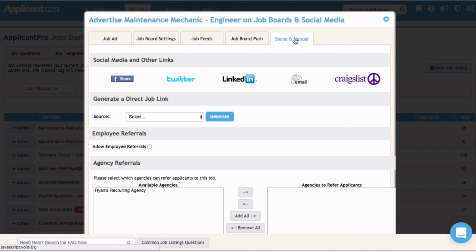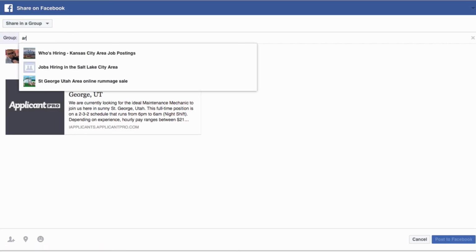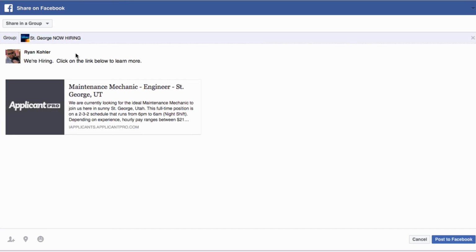Now there's two different ways that you can post to Facebook using this setup. Number one, click on the Facebook share icon. It's going to bring you into Facebook. Now right here, if I put in, we're hiring, click on the link. I could post this and it would post it just to my timeline, but if I change this drop down to share in a group, and then I start typing in the name of the group, I can just select it. And so super fast, right? I type in a little blurb, choose the group, and I press post.